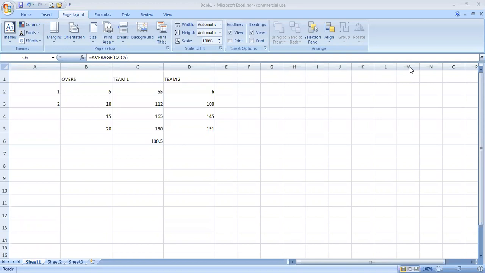Today we will learn how to enter data in a table, how to format the table, and how to apply different formulas in any table. I have already entered the data because it takes a few minutes.